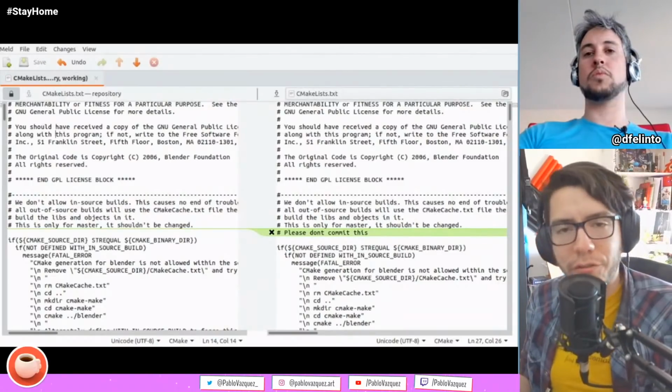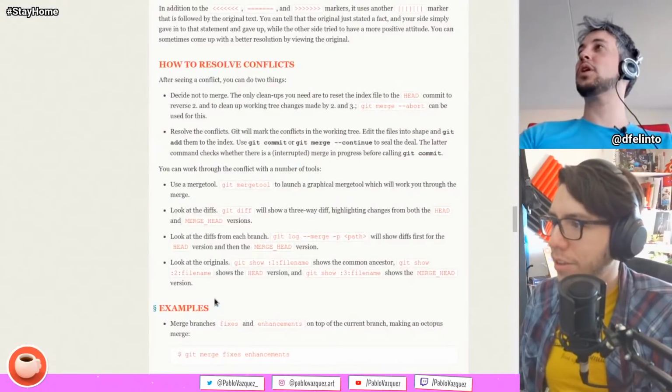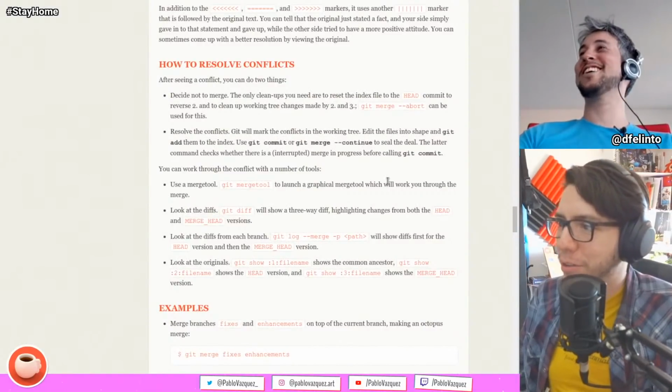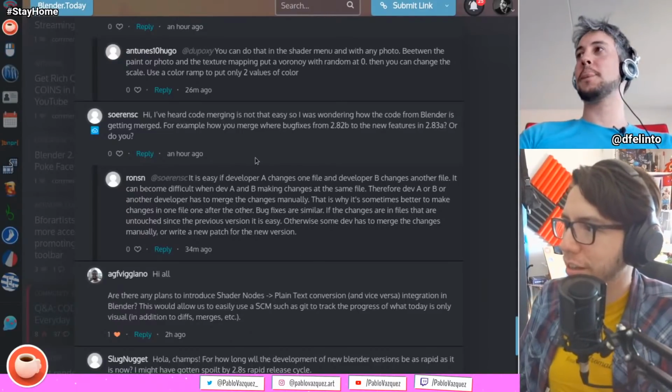And why was there a conflict? Because there were two commits making a change in the same line. Oh, sorry, forgot to stop sharing my screen. It's okay. I'll go back. So basically, that's about fixing and merging fixes.